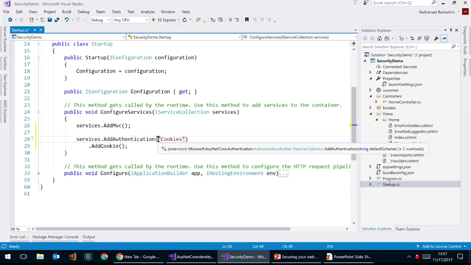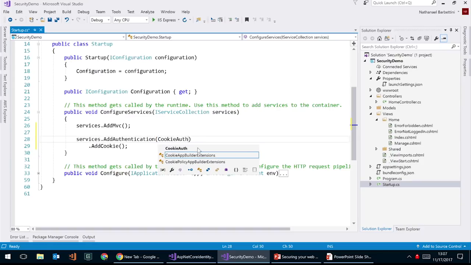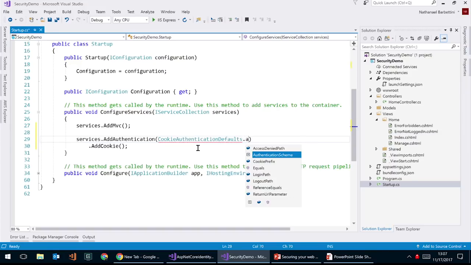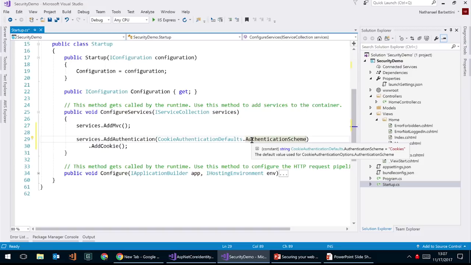And instead of using a string here, I can just use this static class called CookieAuthenticationDefaults. Let me import that, .AuthenticationScheme, which is just the static string "Cookies". But I'm going to use this static class to refer to this a few other times in the application so that I don't typo it or mess it up.